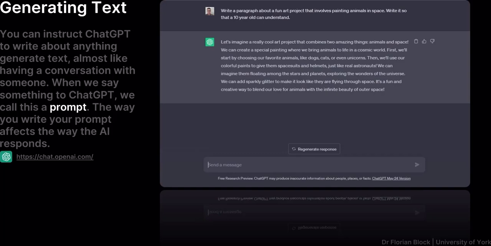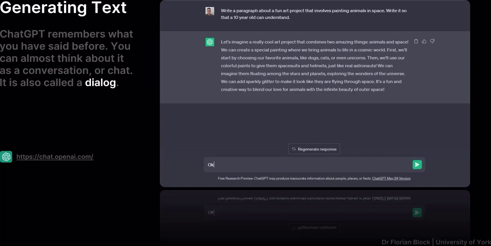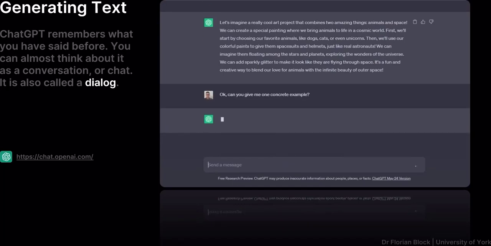Right, so the interesting thing here is that we can now essentially do another prompt. So let's just have a little bit more with ChatGPT. Okay, can you give me one concrete idea? And I think I've then reconsidered and thought example, because what I want is just, okay, give me something I should paint.